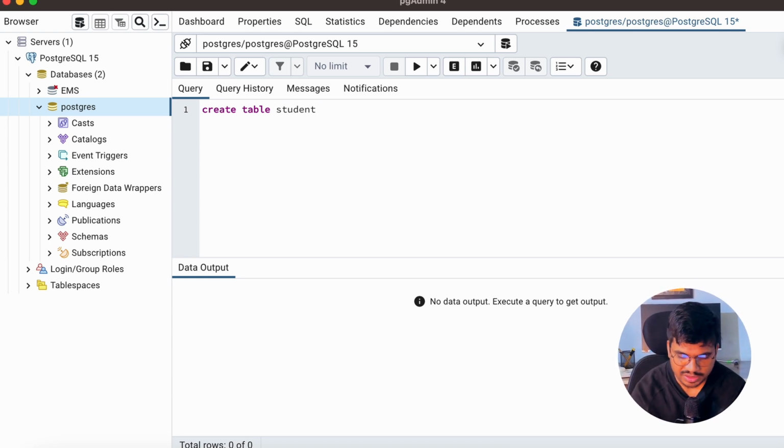Then we have to provide the columns. What are going to be the columns? Let's say I'm going to create only two columns at first. One is going to be student number, and the second one is student name. For that I'm going to create SNO. PostgreSQL supports data types like int, bigint. So for that I'm going to use int as a data type.